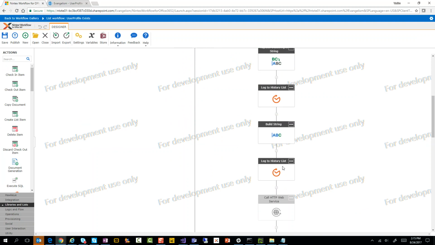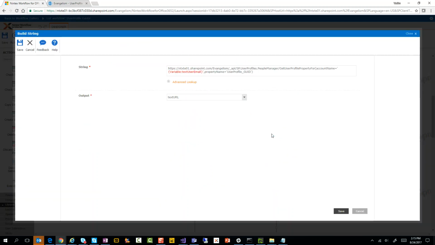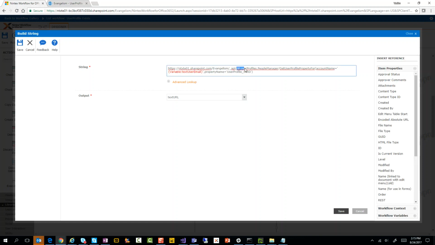Okay. Now, the next thing we're doing is putting together the URL to the endpoint. You'll notice I've got my URL to just a subsite. So this is not going back to the admin portal or tenant admin portal or anything like that. It's just calling this particular site. And in here we're calling _api and the SP.UserProfiles.PeopleManager. Now the method we're calling is called GetUserProfilePropertyFor. And then we have the account name, and we're inserting that variable that we have, and the property name that we want.